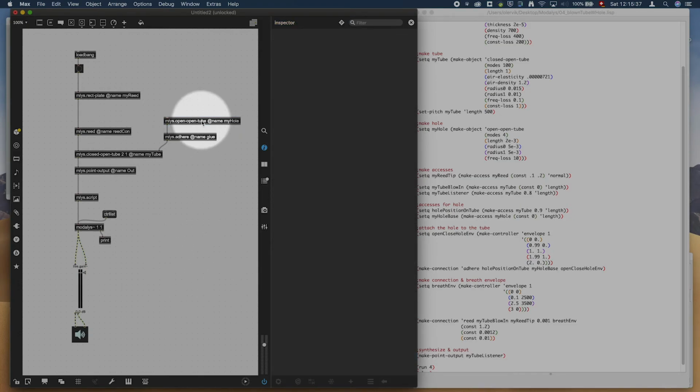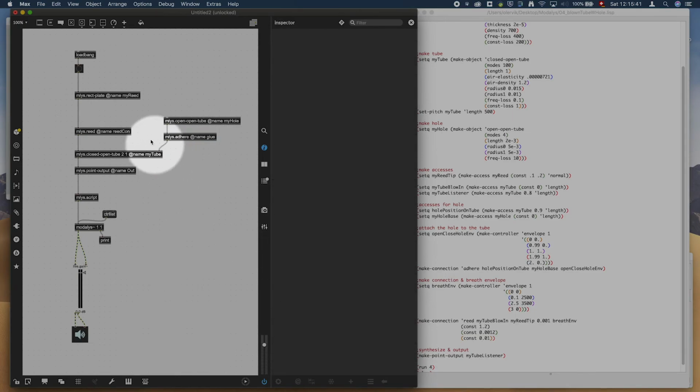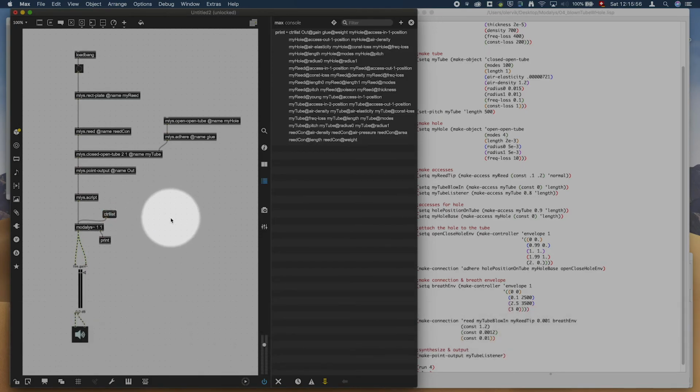Yeah. Adhere doesn't need anything. It has the weight that we are going to control from outside. And that's basically it, I think. Let's see what it spits out. So here, yeah, everything is here. So now let's control it.